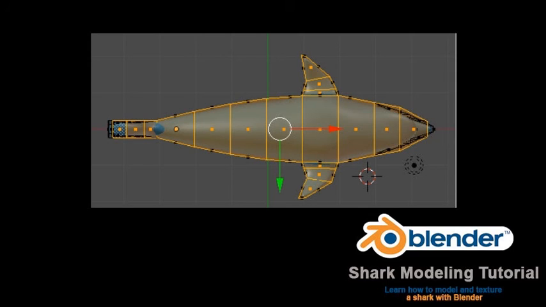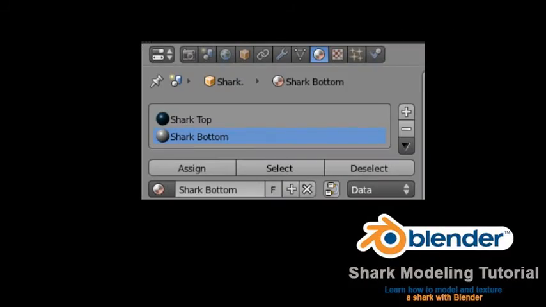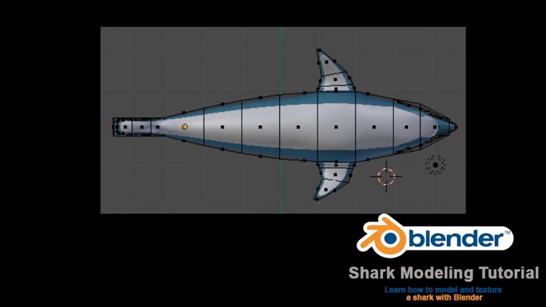Select the bottom shark faces as shown. Notice that in the Materials Editor we now have three new buttons: Assign, Select, Deselect. With the bottom shark faces selected, and the shark bottom material channel selected, click on the Assign button, then click on Deselect. The bottom selected faces of the shark are now the default diffuse color.